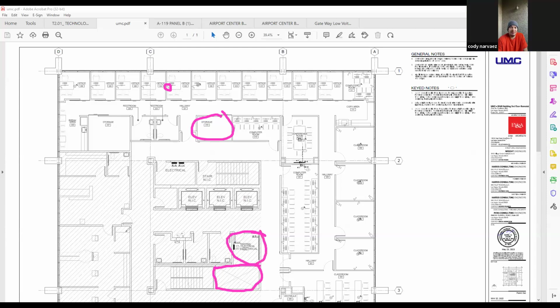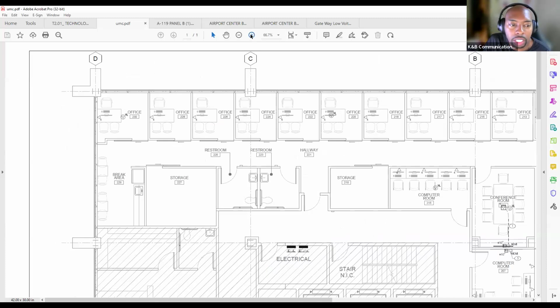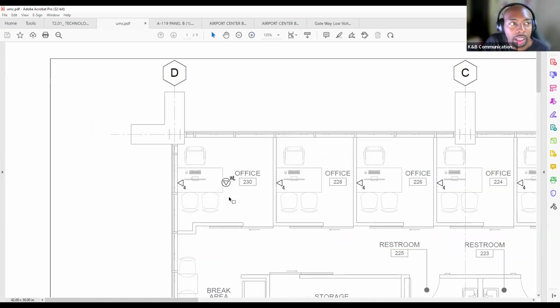Okay. So this is a job that myself and Norris are currently working on right now. As you can see, there are some of these locations that do not have a number next to them. An example is this.